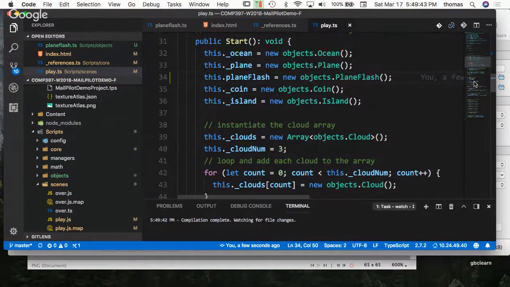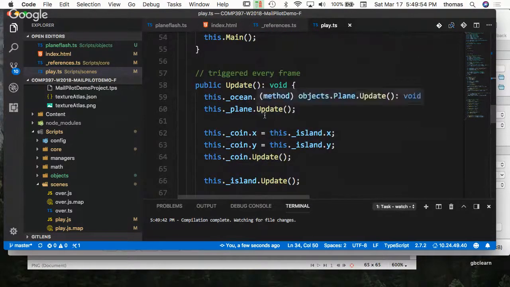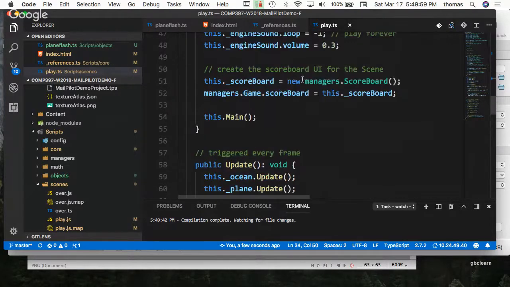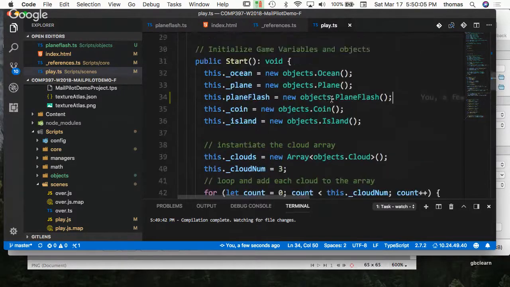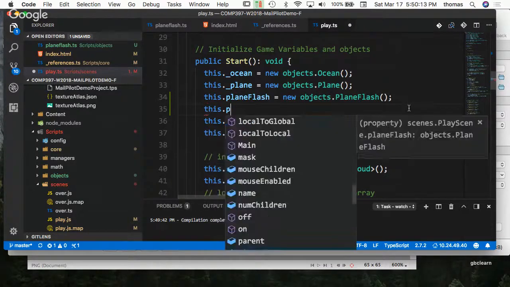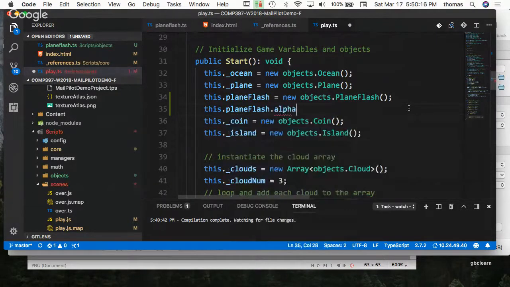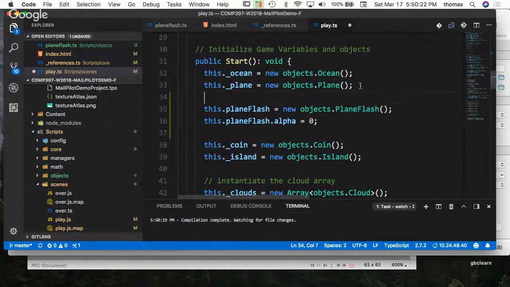And why am I doing this? I'm pre-allocating it. I'm pre-making my plane flash object. And then I want to move my object around when I need to, but I'm going to make it completely invisible at the beginning. So by default, from an initialization perspective, this dot plane flash dot alpha is equal to 0. So my alpha transparency for my plane flash is going to make it invisible no matter what I do.